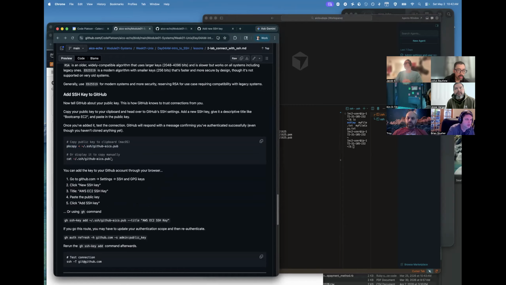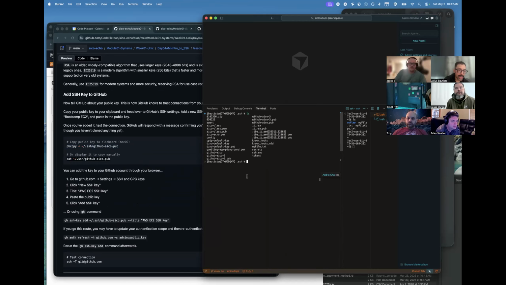Now, this is saying that there are two ways to copy it. The preferred way is to use a dedicated copy command versus showing it in your terminal, highlighting and copying, because pbcopy does exactly what we want with no room for error, whereas highlighting is prone to human error. So let's just do it this way. GitHub-aico-.pub. This is going to copy the contents to our clipboard.